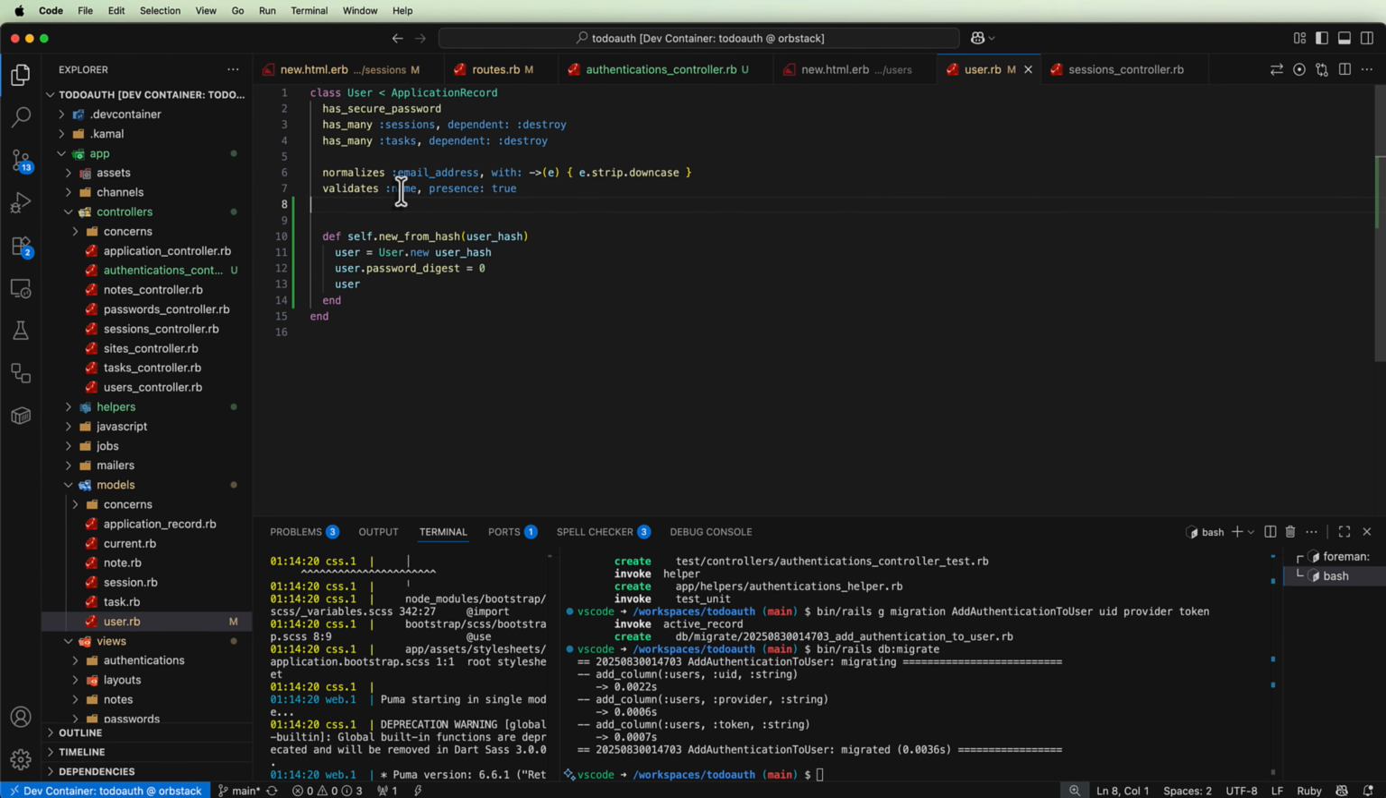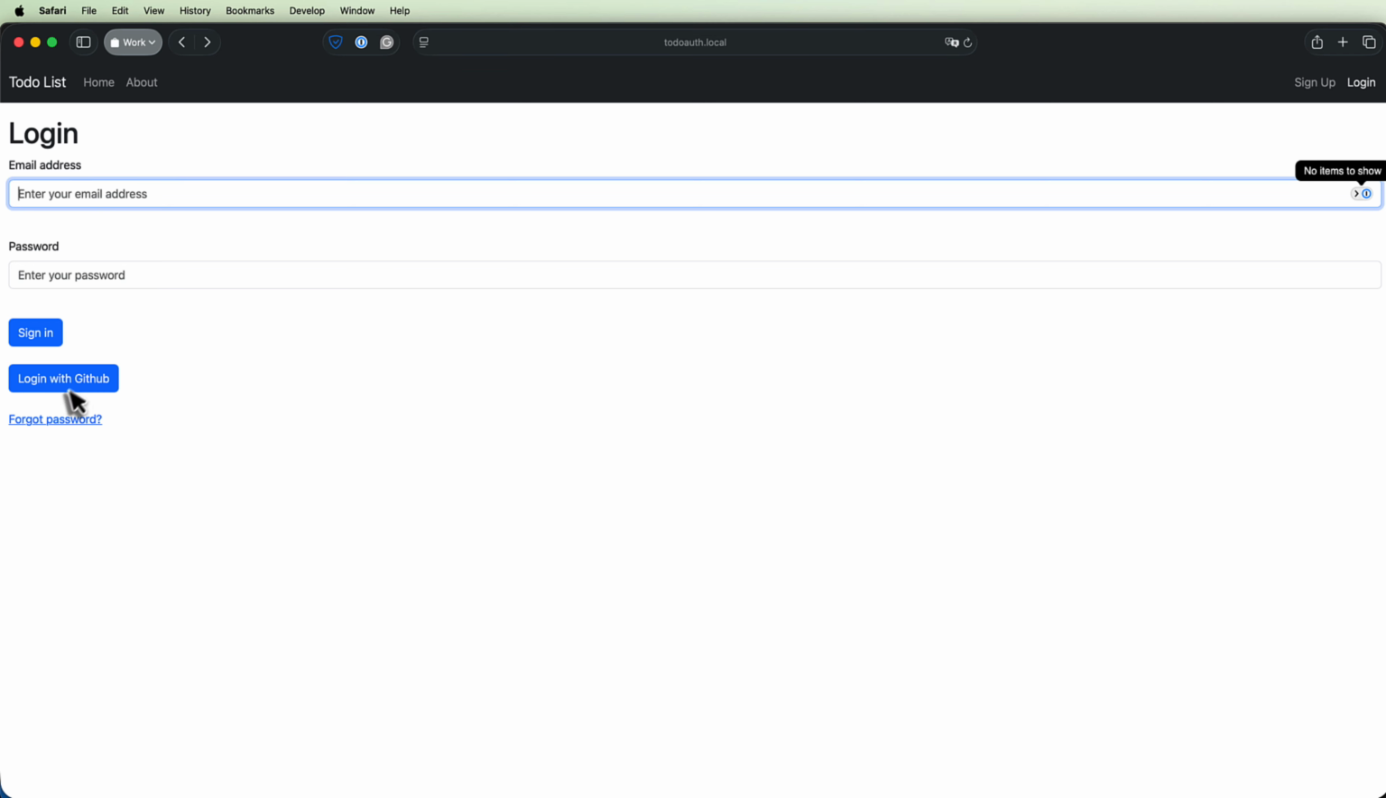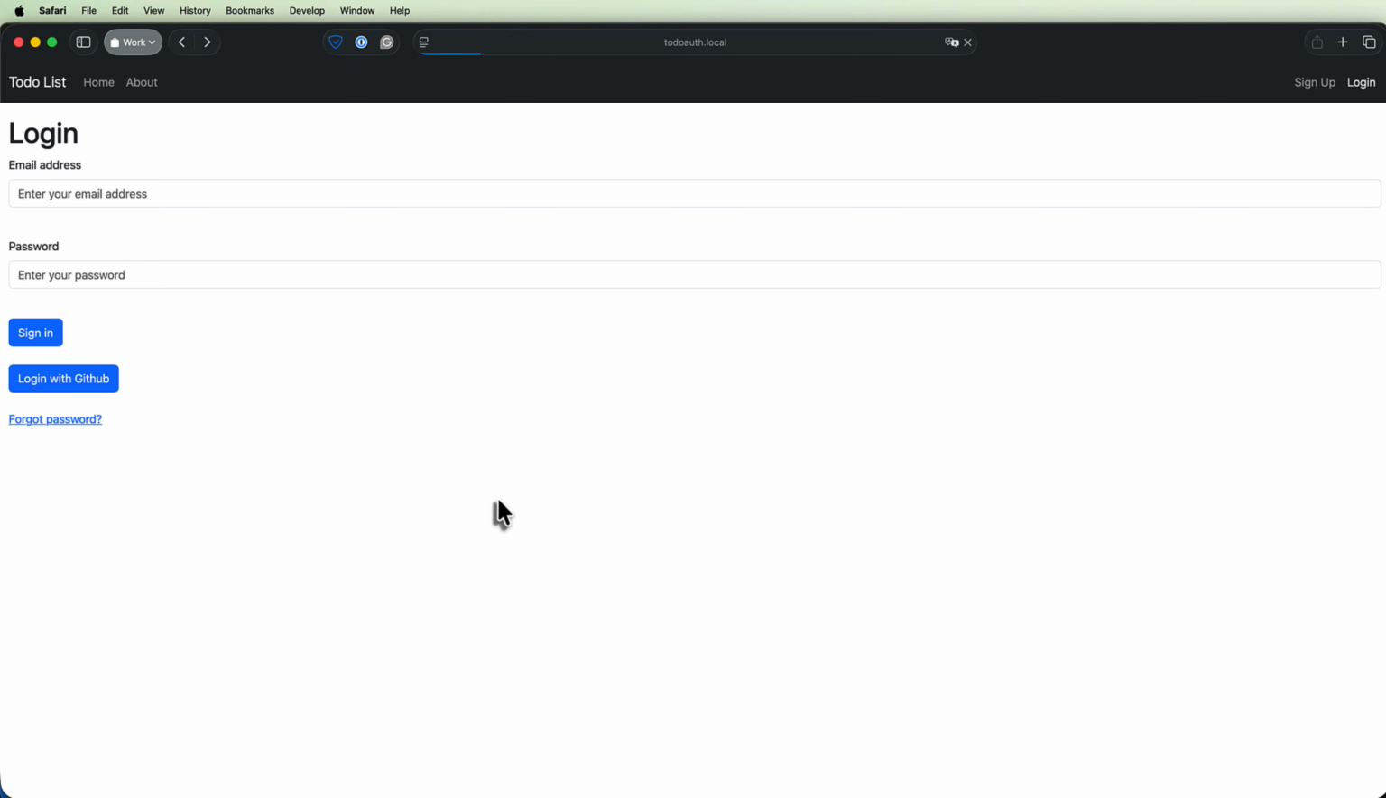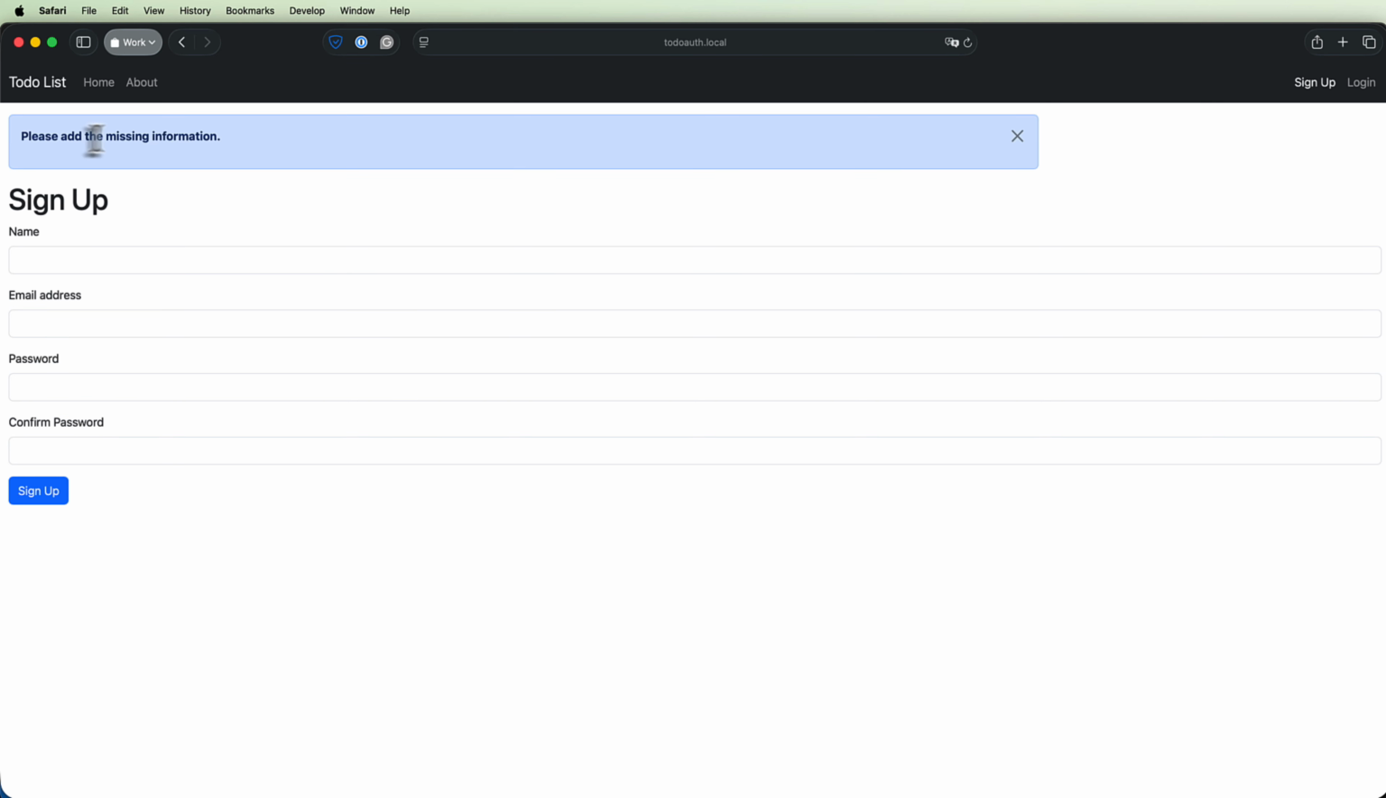So you can see we're validating the name, but we're not validating the email address. So let's go ahead and validate our email address as well. And so now we're validating the presence of our email address. We'll go ahead and try to log in with GitHub again. And now you can see it says, please add the missing information, but there's no information here.